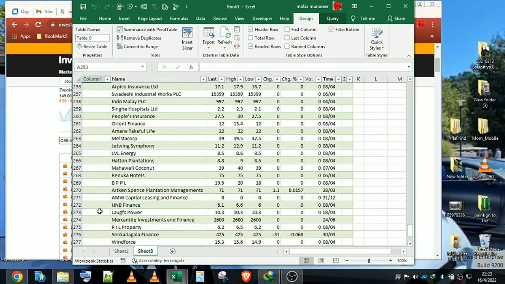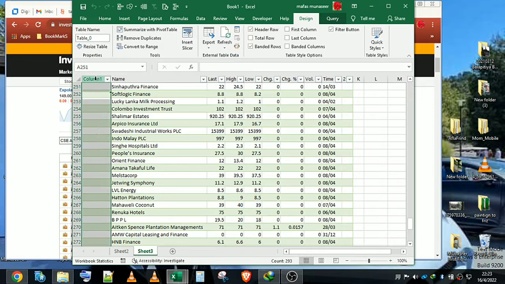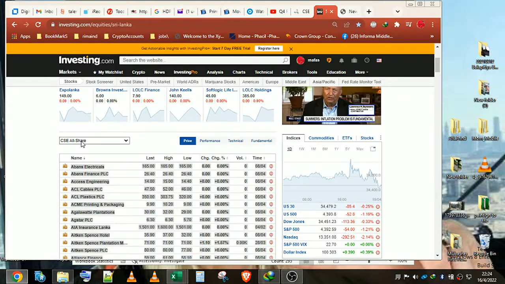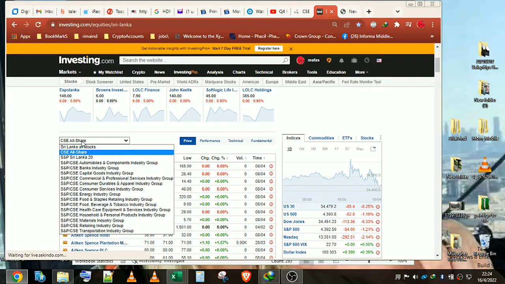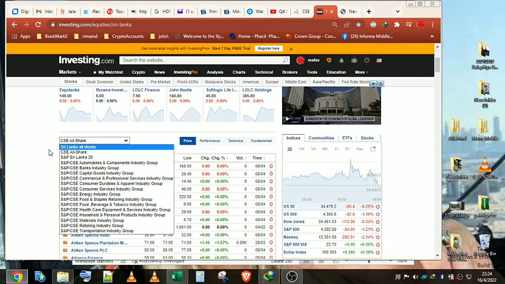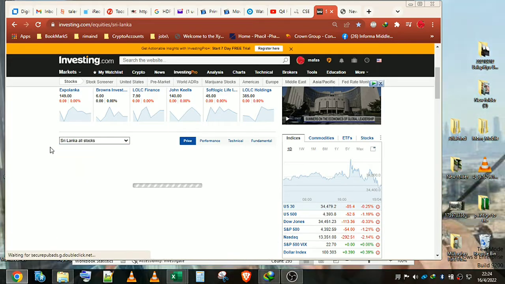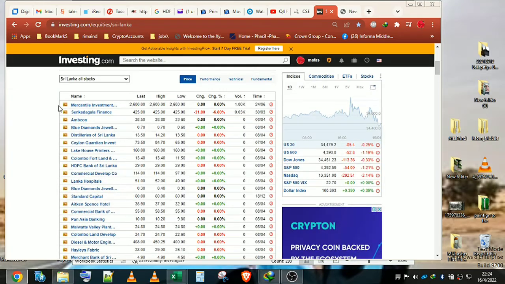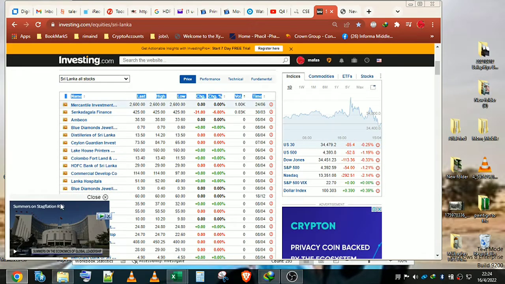For me, by default, if I select this one, it automatically comes like this. I don't want it like this. I need to get the Sri Lanka all stock, you can select it over here. If I select that one and copy, it will come to 300-something records. So let me copy and paste.